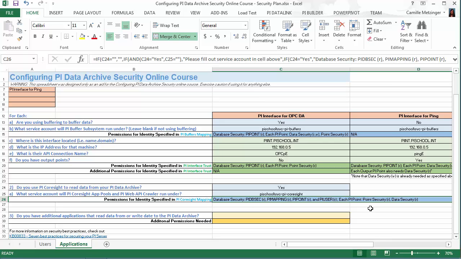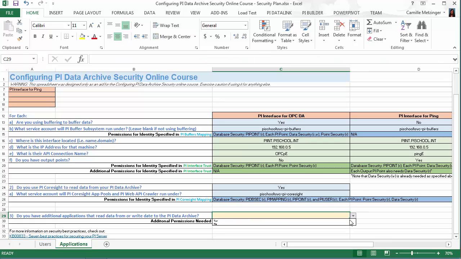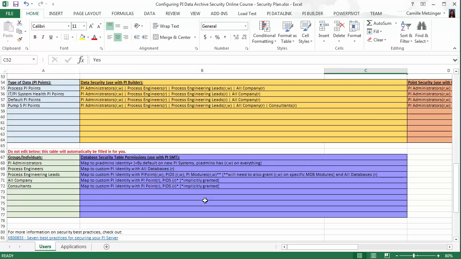Now, if you have additional applications that read data from or write data to your PI Data Archive, you'll need to consult our individual product documentation, which this will remind you about. With that, I hope you can see that these are the types of questions you will need to ask as you develop a custom security plan for your organization. Your model will be based on what applications you use, what types of data you have, and the unique needs of the different groups at your organization.